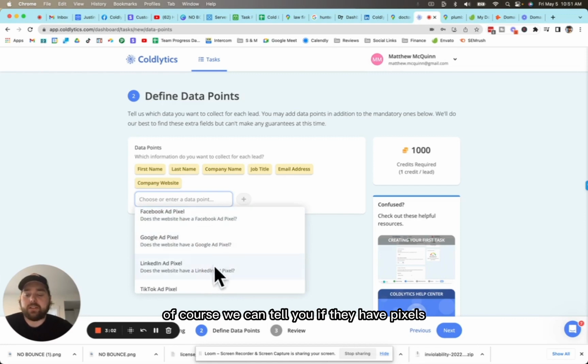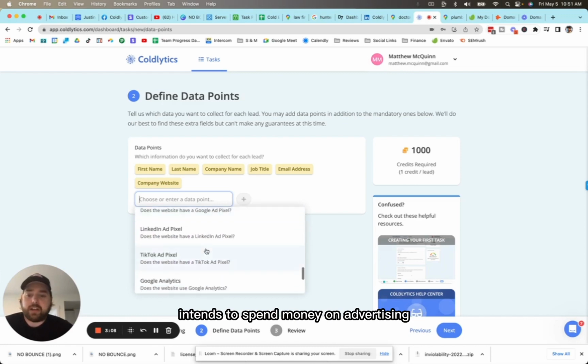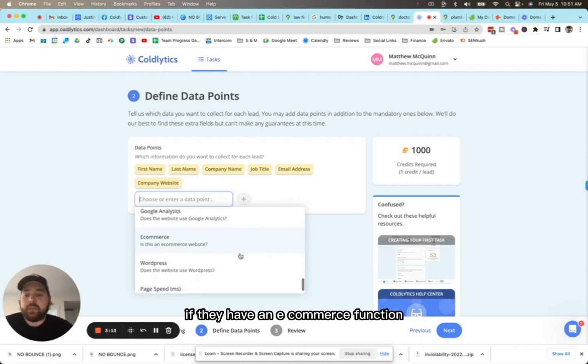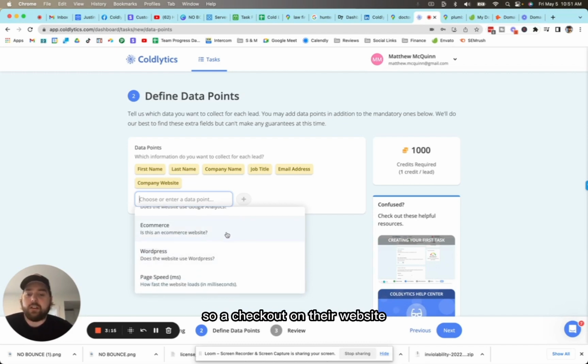We can tell you if they have pixels installed on their website, advertising pixels. So this is a great way to know if a company intends to spend money on advertising. Google Analytics, we can tell you if they've installed that already, if they have an e-commerce function, so a checkout on their website. We can tell you if it was built on WordPress, and we can also tell you how fast their website loads, which is a fantastic data point.